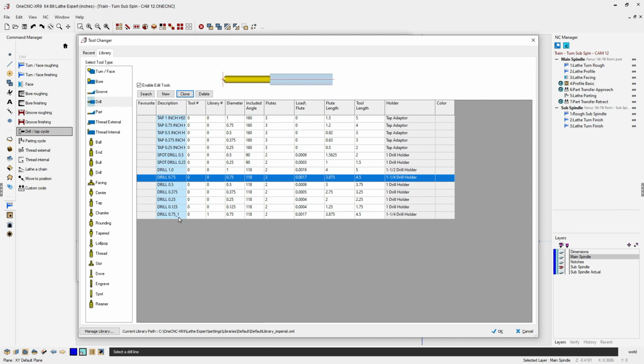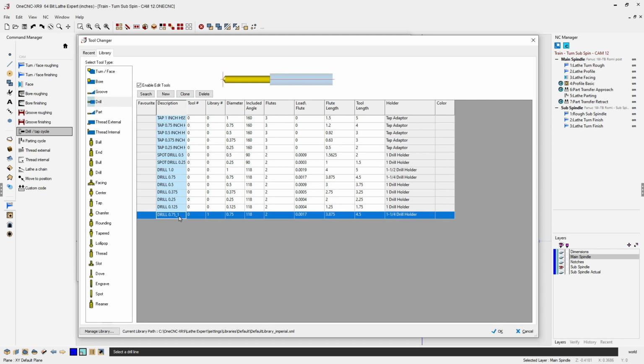For description, we can really type in whatever we want for that. I'm going to make this a little smaller. I'm just going to type in 3/4 drill, just like that. The tool number, that's going to be the default turret position. This can always be overwritten later on. So if I type the number 1 here, OneCNC will use 1 as the turret position, but we can always come back and change that if we want to.